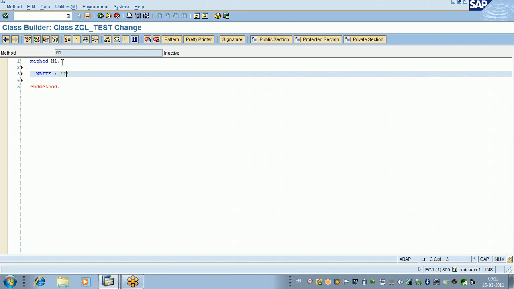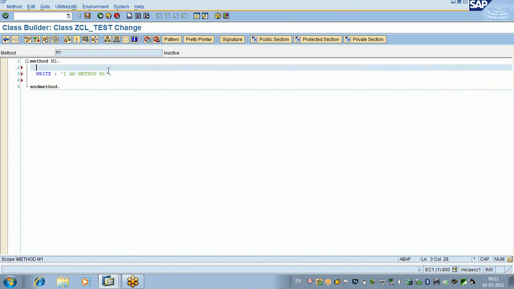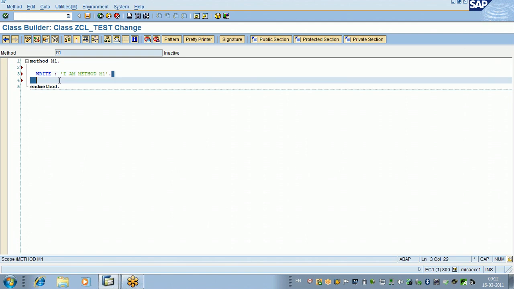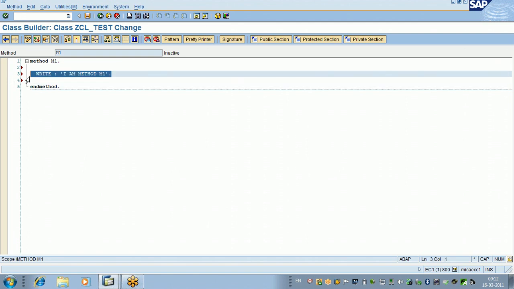I will simply give one write statement. I will say I am method M1. I am giving one write statement here. Whenever you write code between method and end method, you will say that method M1 is implemented.